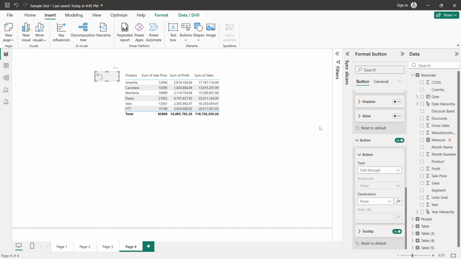That's it. You've added a clear, guided drill-through experience that keeps your main page clean while giving users an easy path to deeper insights.